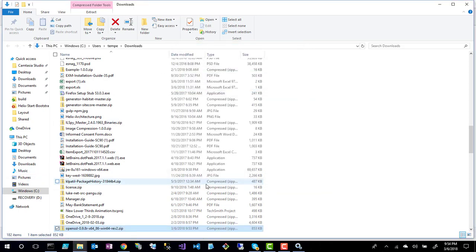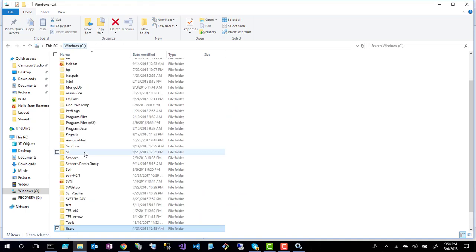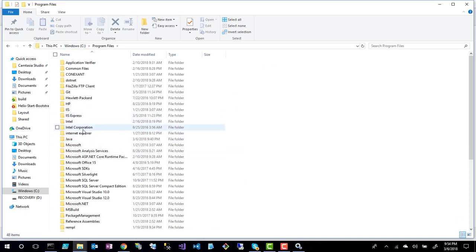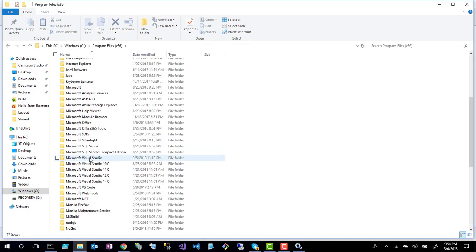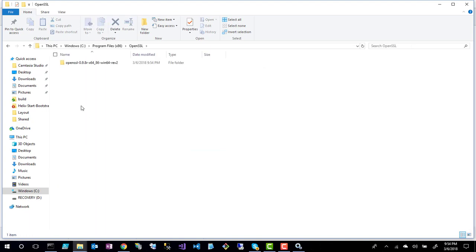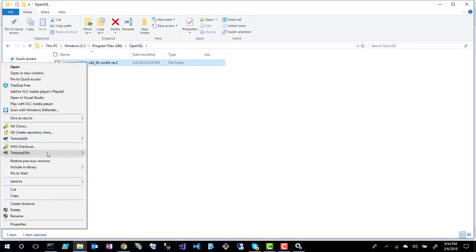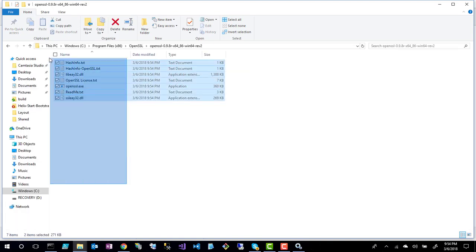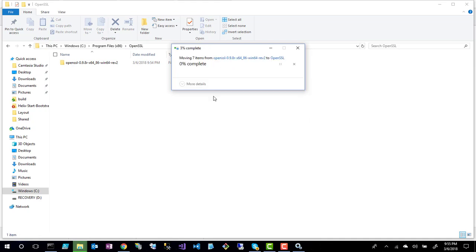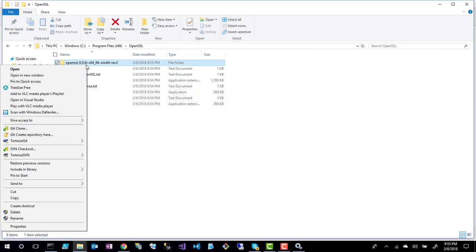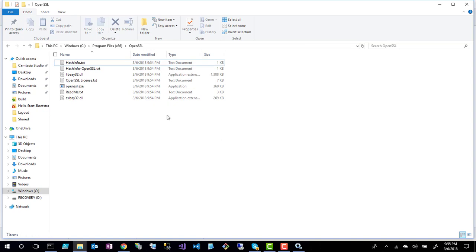Say continue. Actually, we're going to go out to that folder I created, because I think it created it in the wrong path again. Actually, up a level, x86, OpenSSL. Yeah, so I actually don't want this to be in this folder. I just want to copy that out of there and paste it in here. And then delete that folder. So now it's all here. It's easy to find.